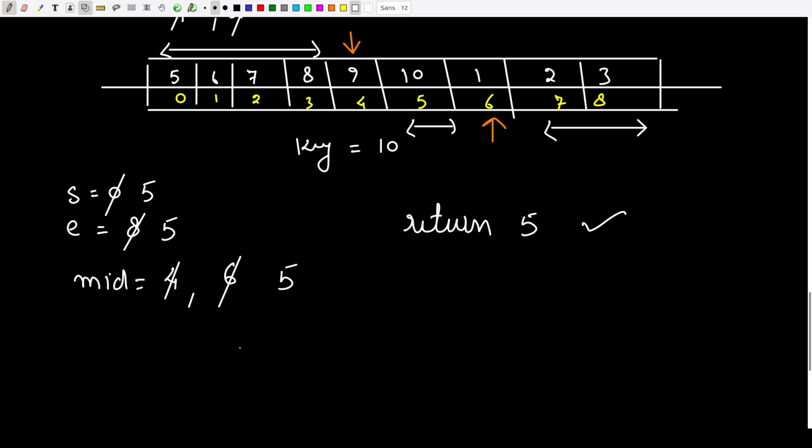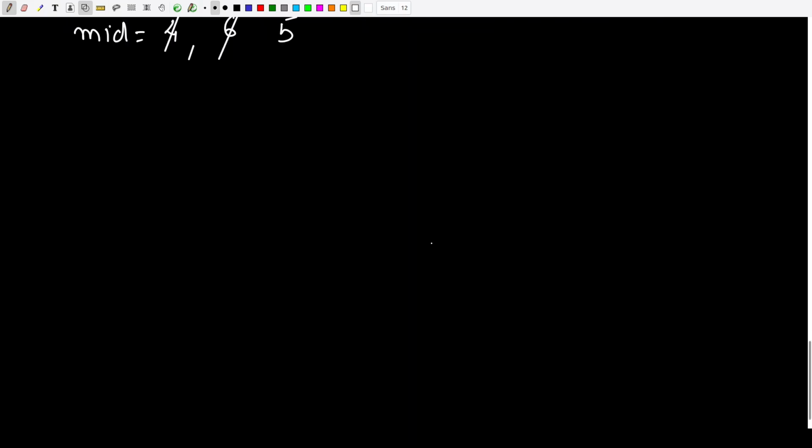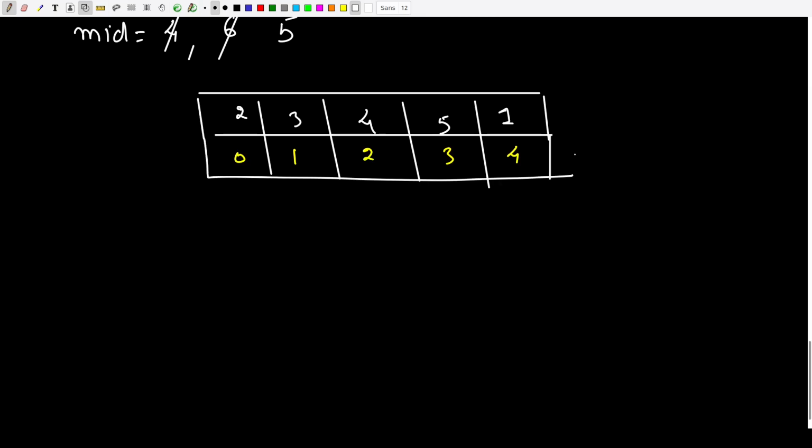So I hope by now we have understood the logic behind solving this problem. So let us take one more example in order to discuss a corner case. So let us say the array which is given to us is this, and the element to be searched over here is 1. So again, we have a start pointer 0 and end pointer which equals 4, and mid we have computed, and mid will be equal to 2.